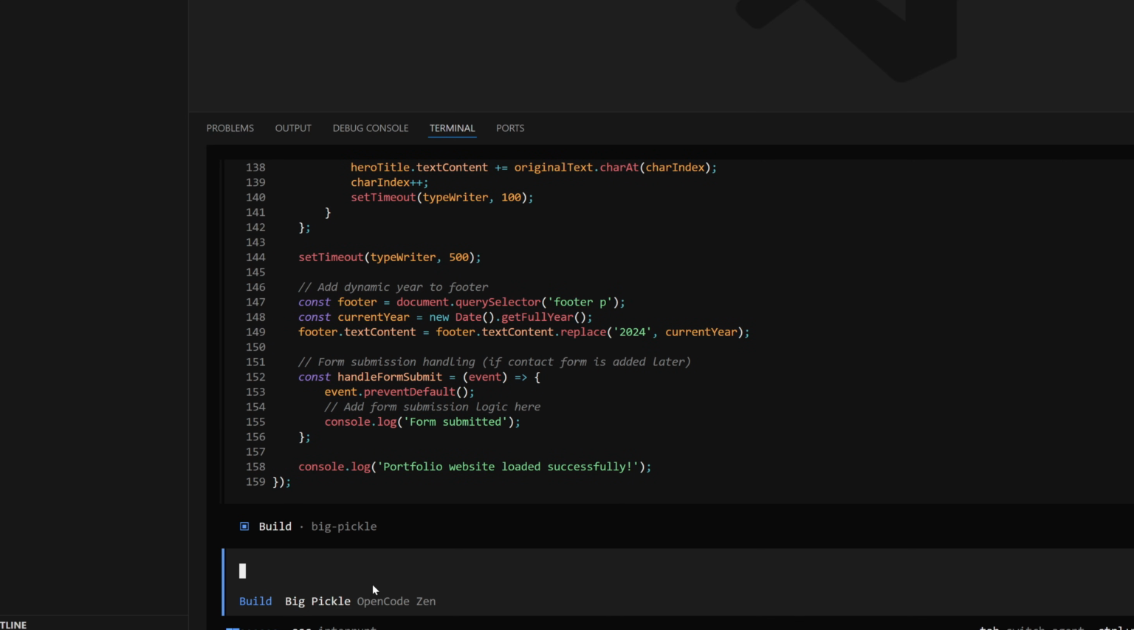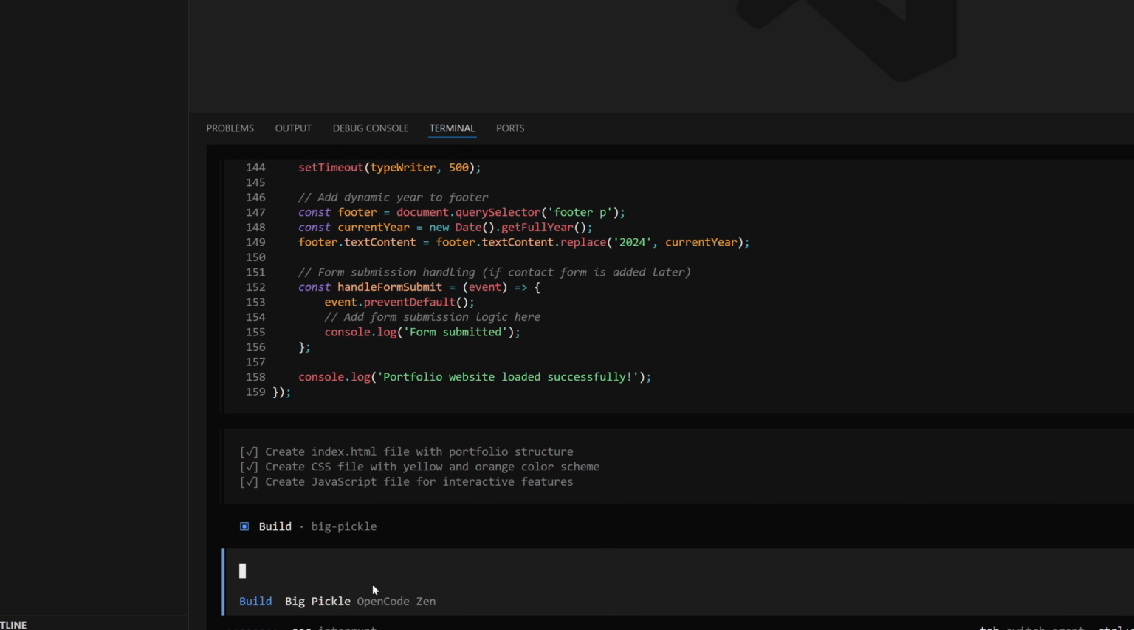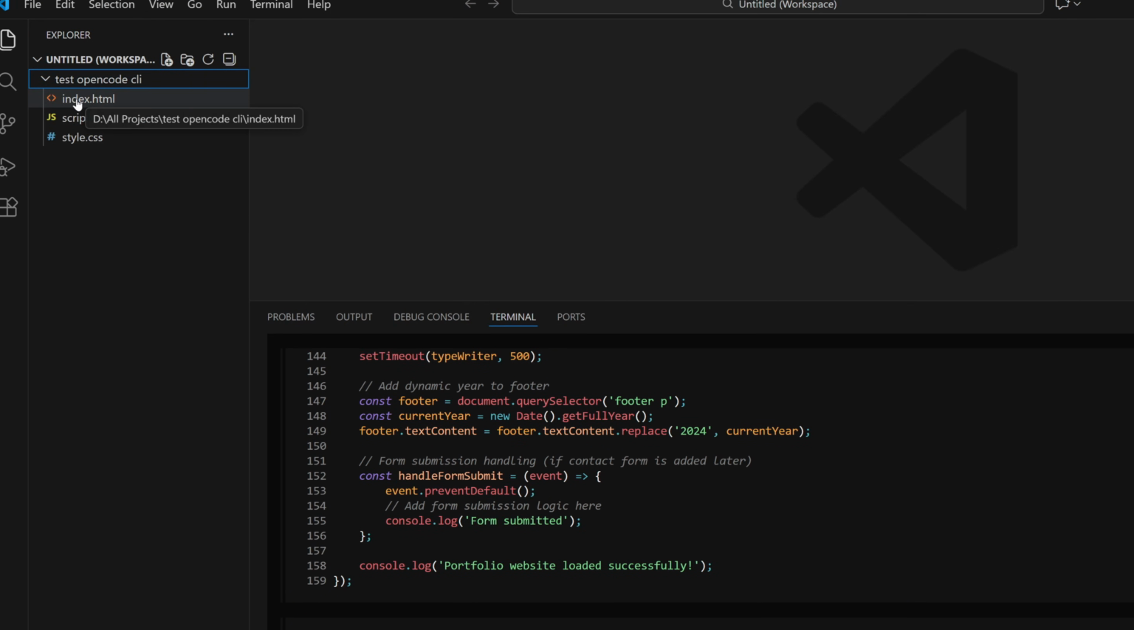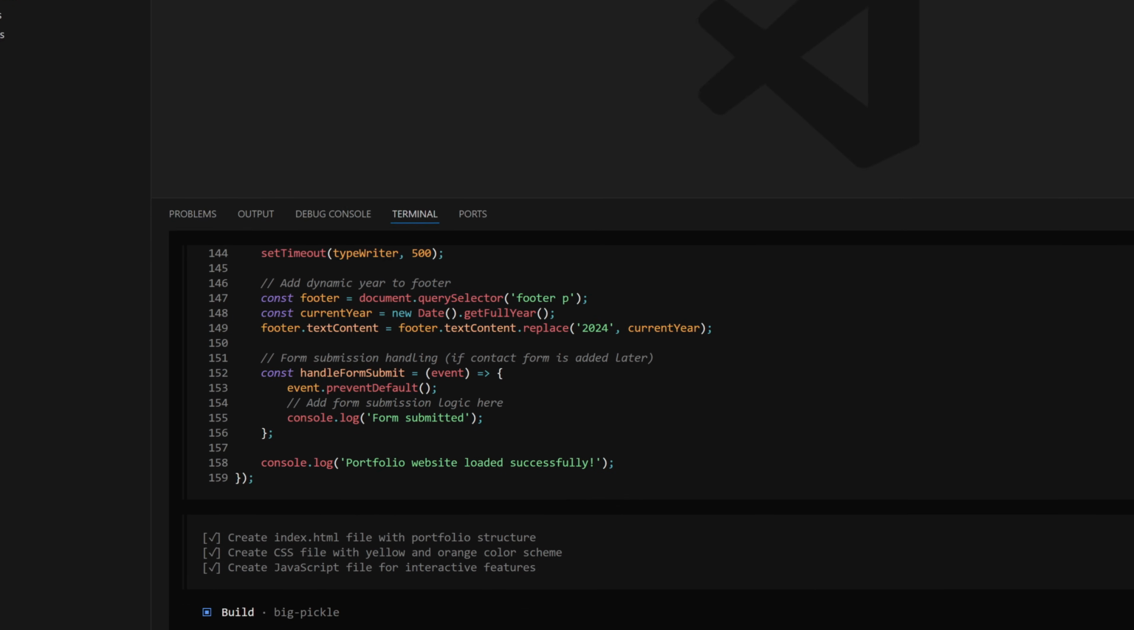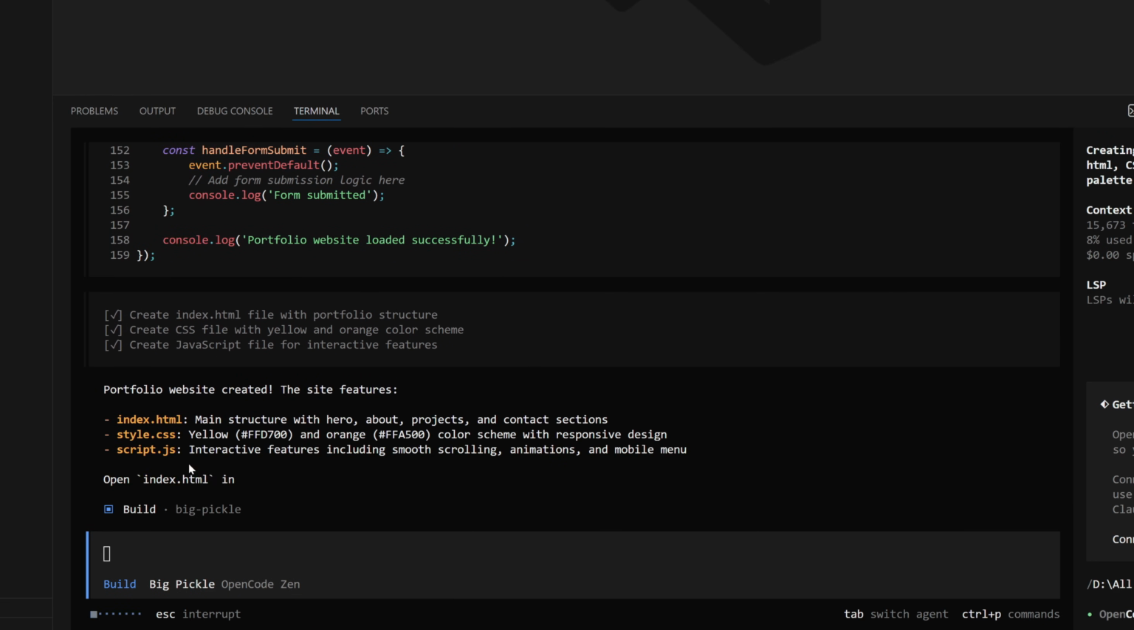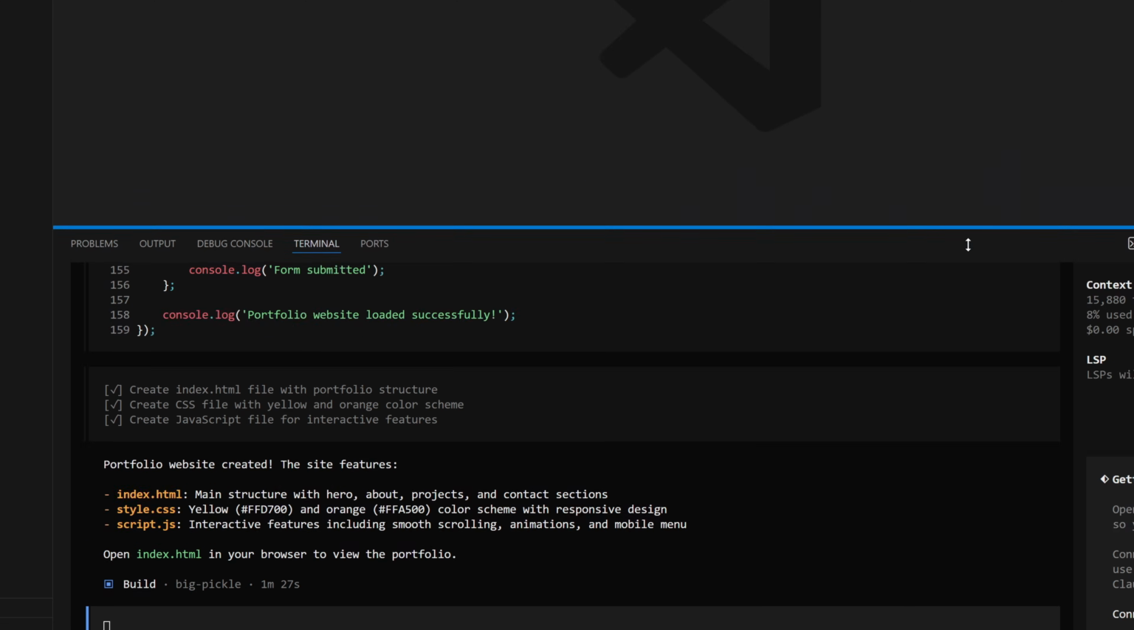So that's it guys, but let me show you the project, and here you go, all the 3 steps are done here. Now if I click here, I got index.html, then script.js, and then style.css, and you can see it's still working here. Now here you can see done. All right, open index.html in your browser to view the portfolio. So we are not going to open it from the browser, we are going to open it from here.